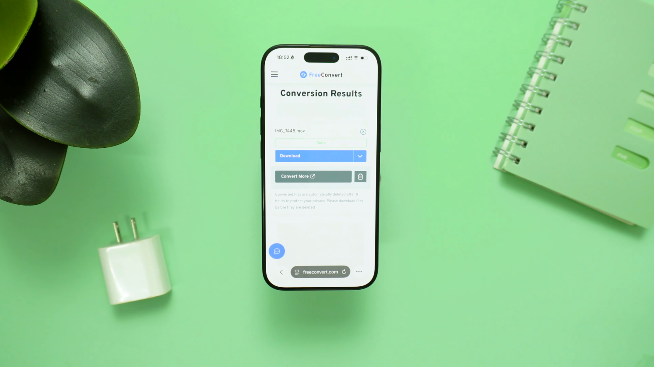Now, here we go. The process is complete. I'm going to tap here on download, and in just a few seconds, I'll see this pop up. I'll tap on download. There we go. The file has been successfully downloaded. And here we go. The file now occupies approximately 419 kilobytes, which is extremely well compressed. Now, you can change if you wish to just compress a bit of it.